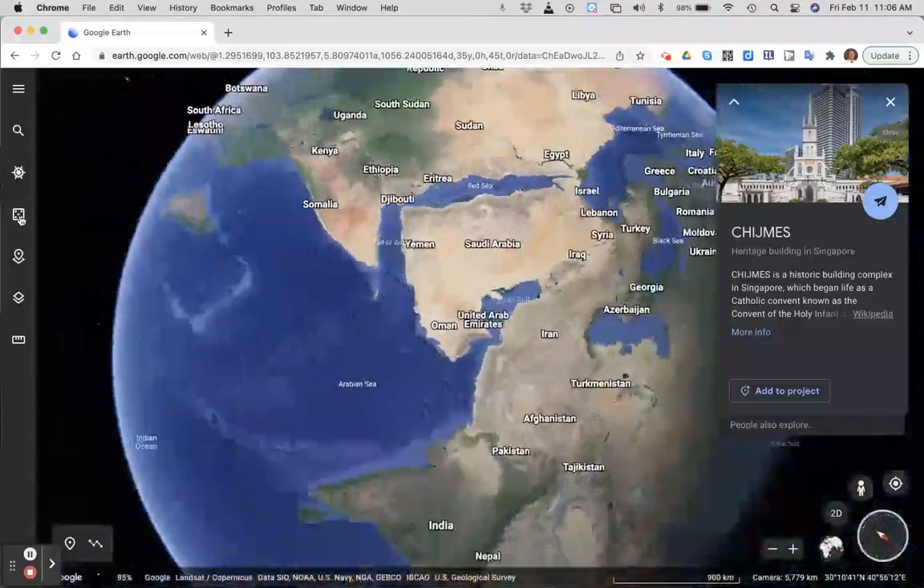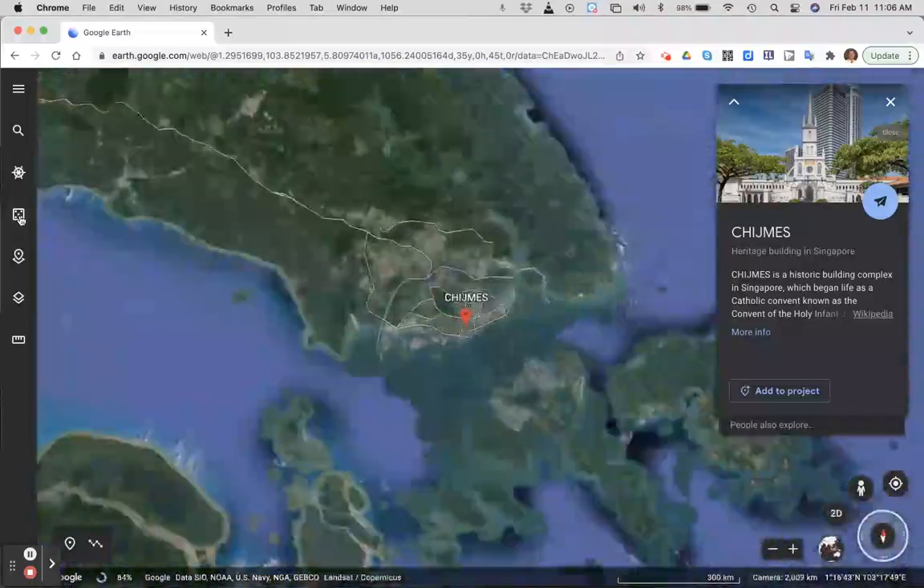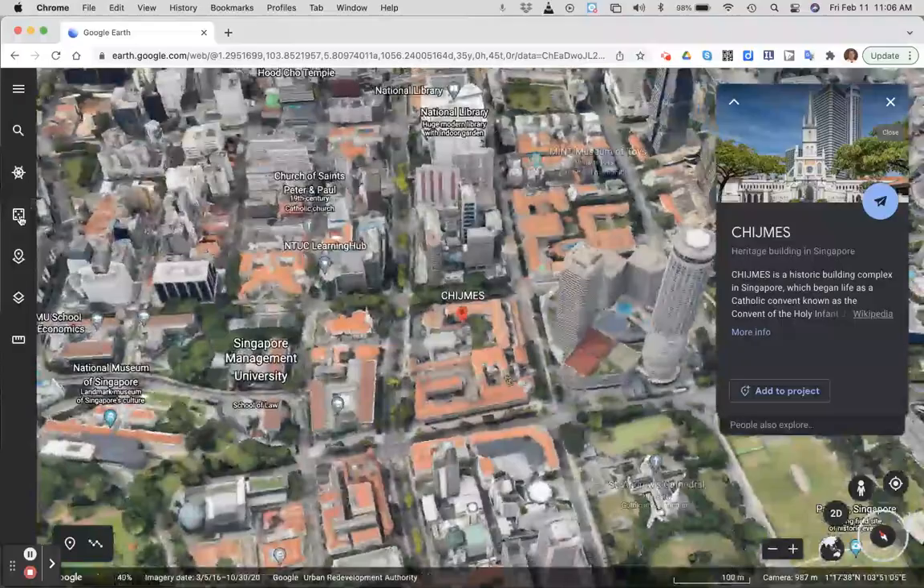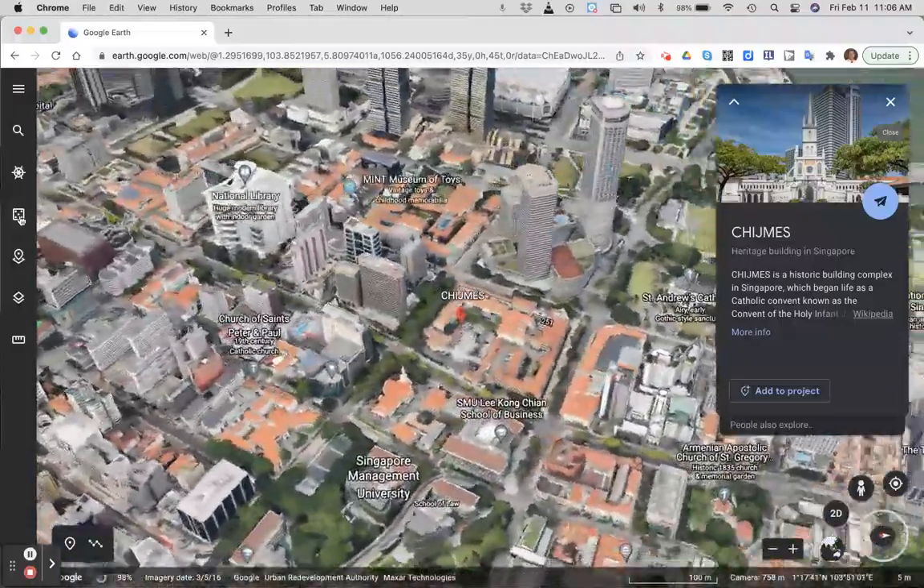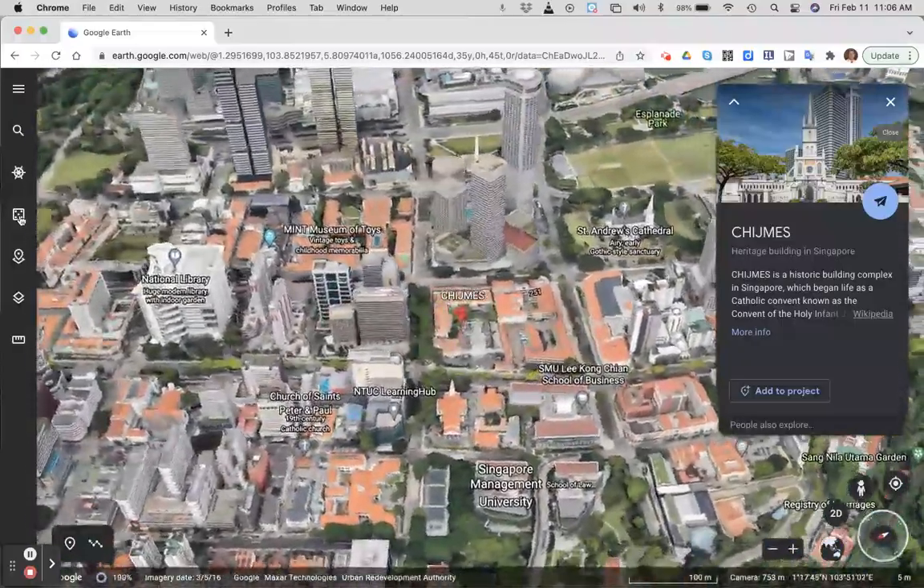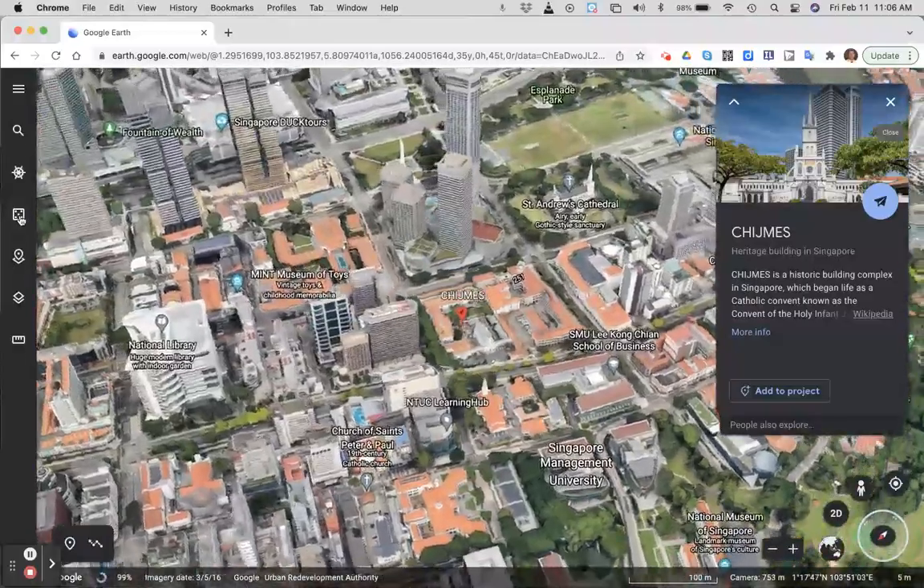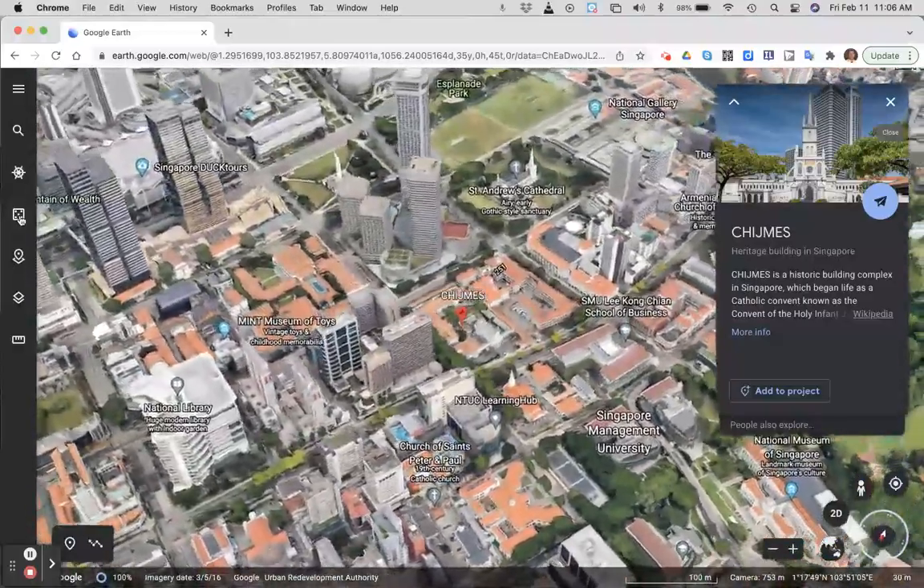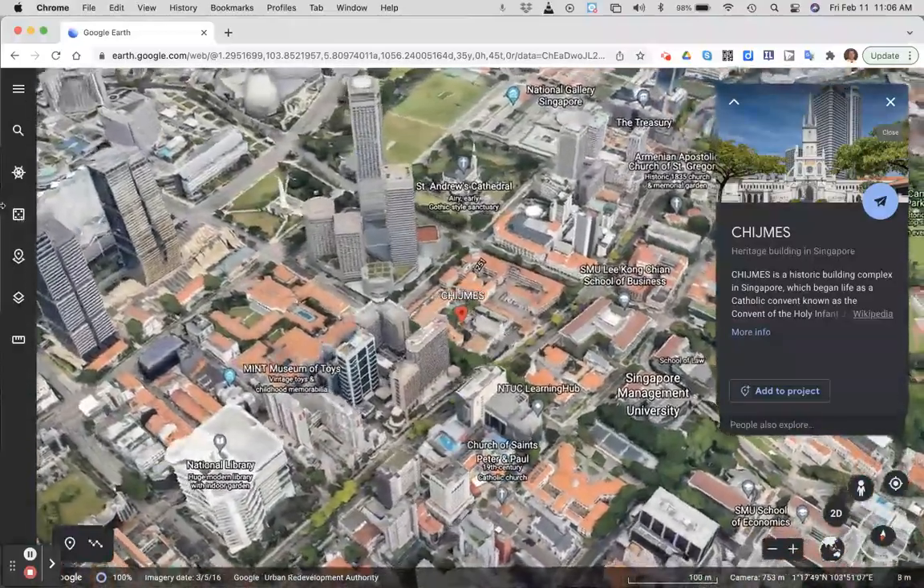This time we're going to Singapore. But just to gain more knowledge about the Earth that we live on, different views of it. You can see here, this just takes you straight to 3D. Some pretty cool buildings and different architectural structures there in Singapore.